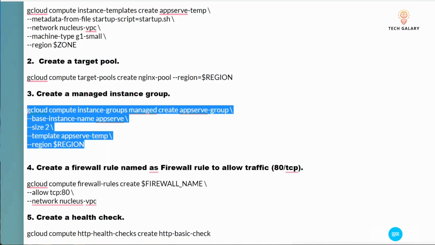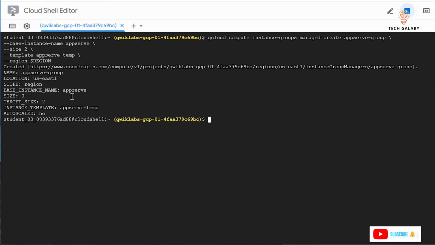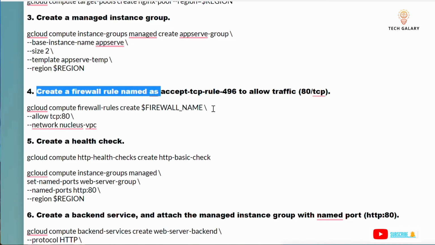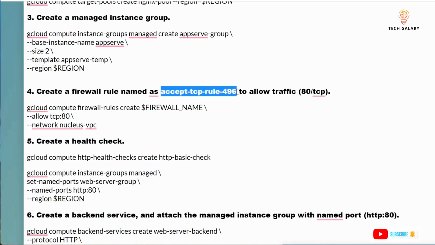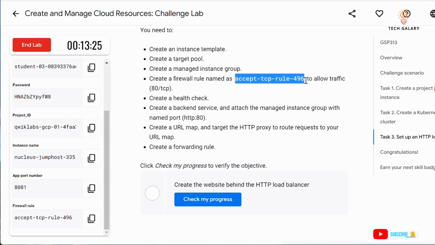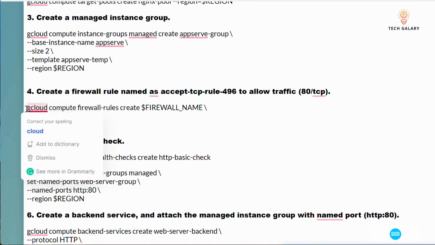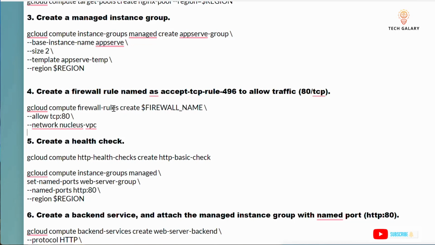So let's copy this and execute it here. Now it has created a managed instance group by this name, and the base instance name it has set here as appso. Next we need to create a firewall rule named as this. The firewall rule name should be this to allow traffic. Whatever name they have mentioned here, you have to ensure that you create a firewall rule with that specific name. In my lab, I have this name, so I'm using this specific name. So here I will execute gcloud compute firewall-rules create followed by the firewall name. This one I have set as an environment variable.